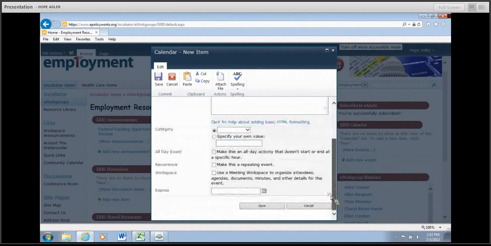And you had an expiration date. The expiration date is the date that it no longer appears here on the front page, but it is kept in ePolicyWorks. Nothing is deleted or removed. It is a continuing history, which is a nice thing about ePolicyWorks. You can attach a file and check your spelling and press save.